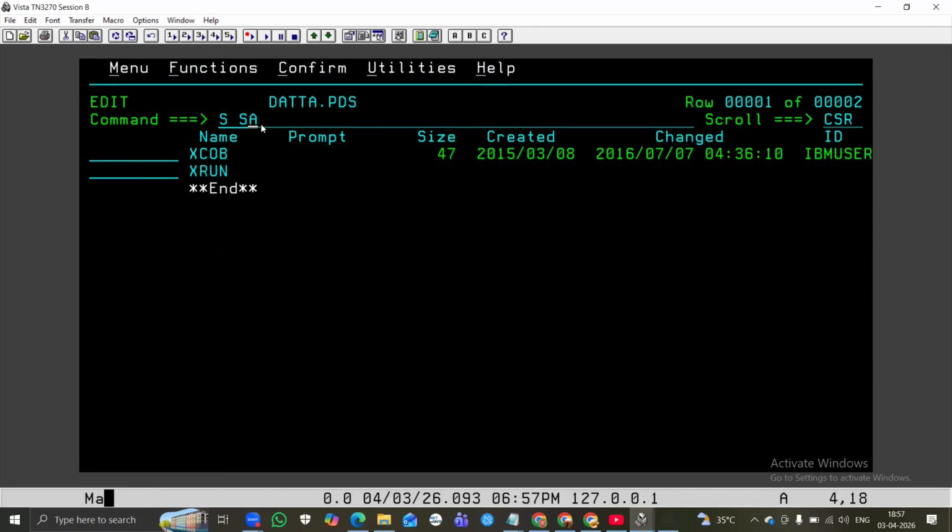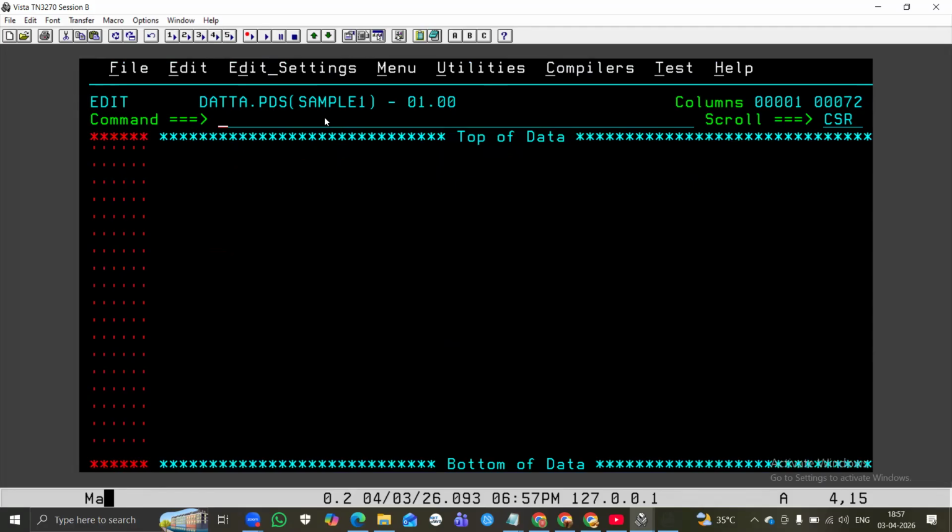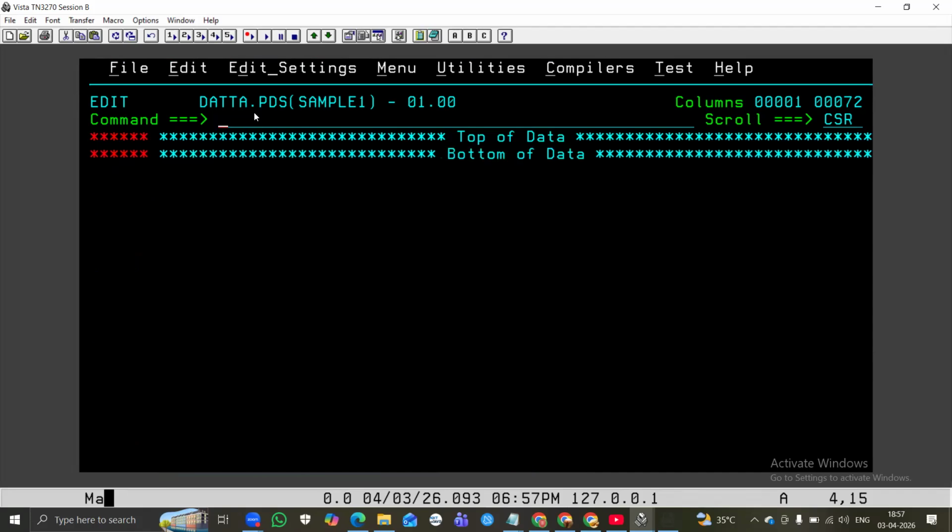Okay, now to write a program, S space member name. My member name is sample1. So this is my program name, member name. Okay, S space member name. Enter. So there are 24 rows. No, I want to clear all these rows. Type RES in the command line and press enter.